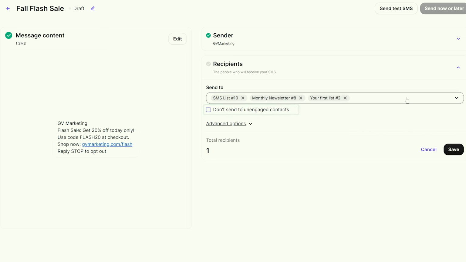There's also a Don't Send to Unengaged Contacts button you can check. Remember, a contact is considered unengaged if they haven't interacted with your content within the past year. Checking this box is a good way to save money. If someone hasn't bought anything from you in the last year, then sending them a text message is probably a waste of funds. Don't worry about the advanced options. As long as you have spent the time tailoring your lists and segments and keeping them up to date, you'll be fine. With that done, hit Save.